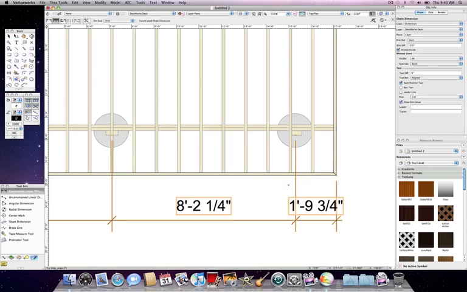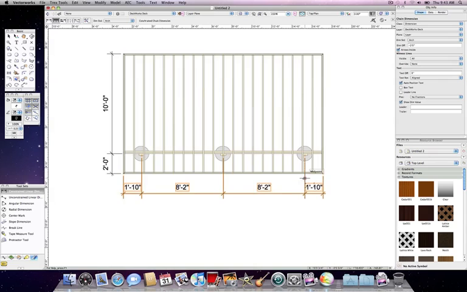Now, depending on what you want to show, you can change your precision. So right now we're showing 3/4. I can select this and even go as far as no fractions, and it'll even out everything for me.